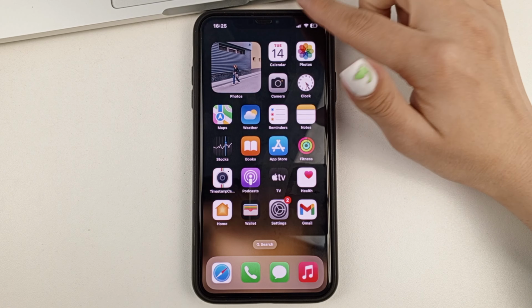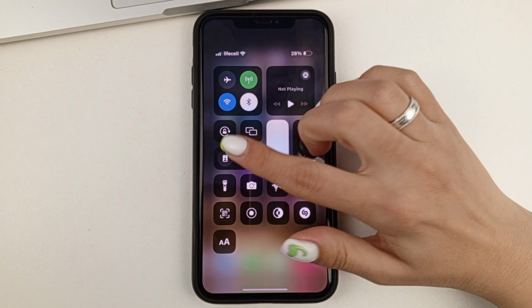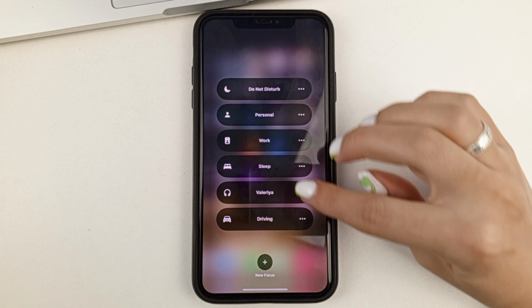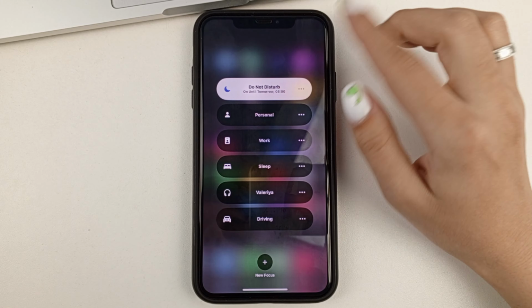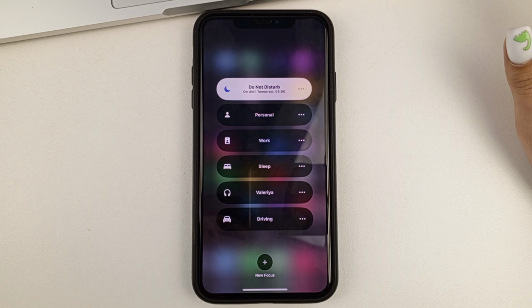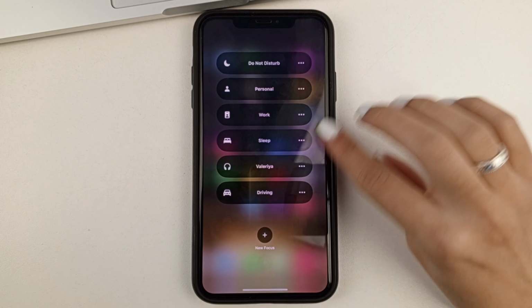Swipe from the top to the bottom right side of the screen to go to Control Center. And then select Do Not Disturb. And then let it stay in that mode for a few seconds. After that, you will turn off this mode.